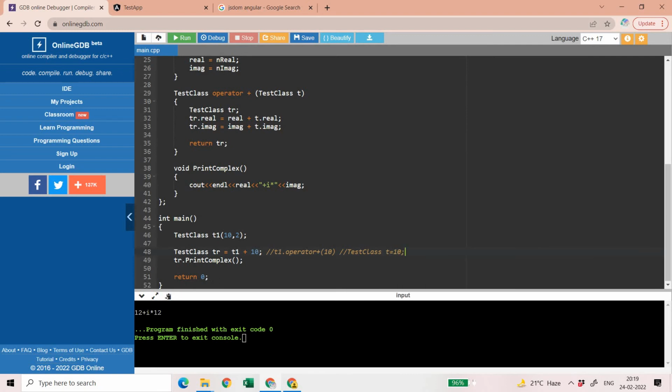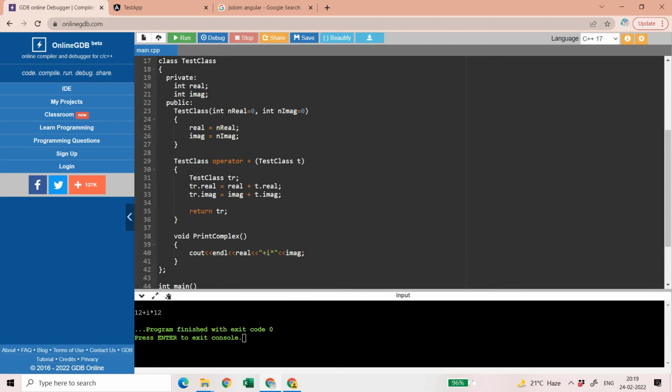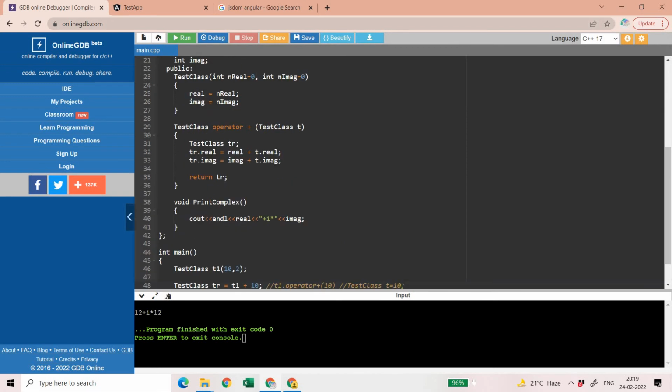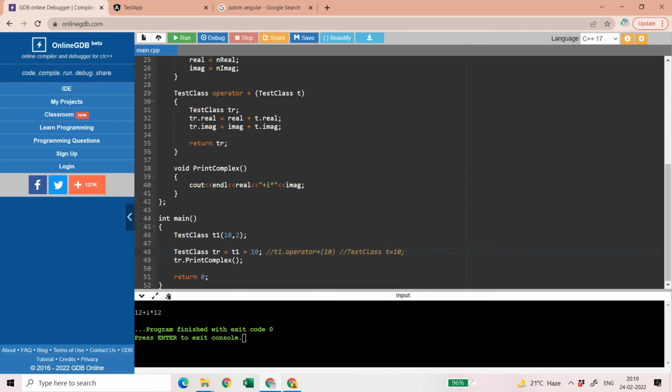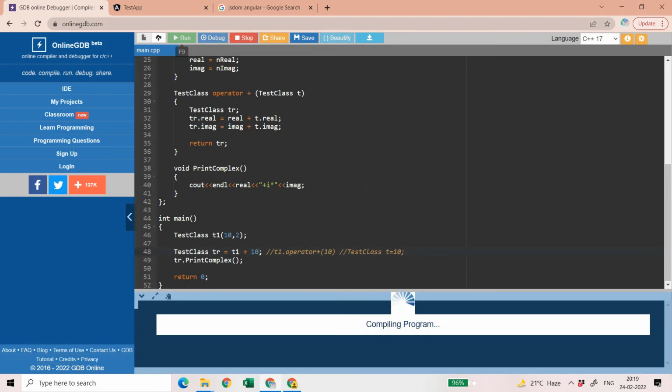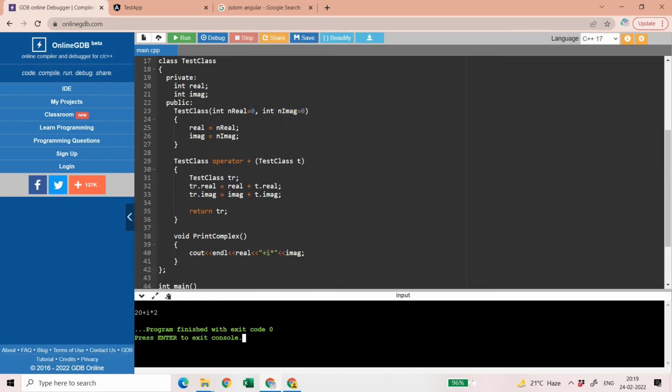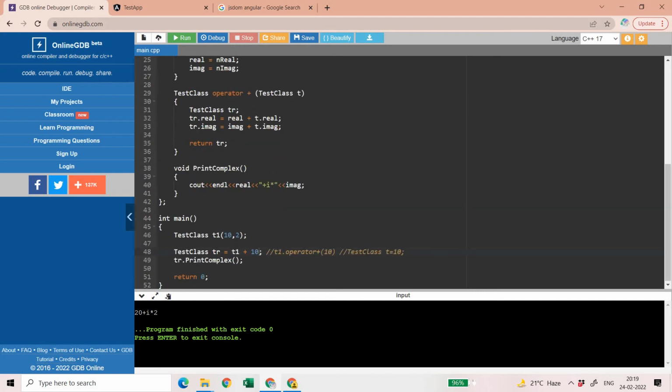So when I do this, you know that this particular constructor will be called, and imaginary part is 0, but real part has been assigned 10. So 10 will be assigned to this. Okay, so t1 dot operator plus 10. So this will again be called, but now it will become 10 plus I into 12. Let us run this. 20. Okay, so it has become 10 and 10. Real part is 10.